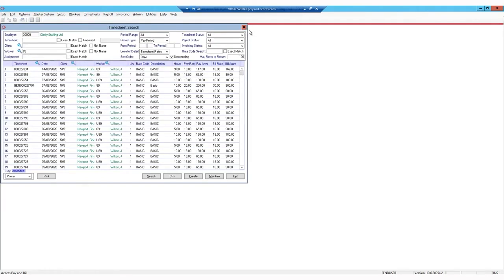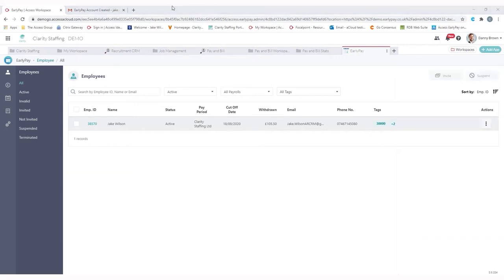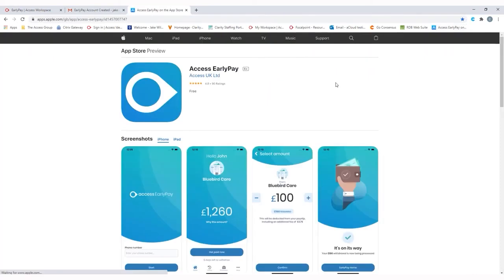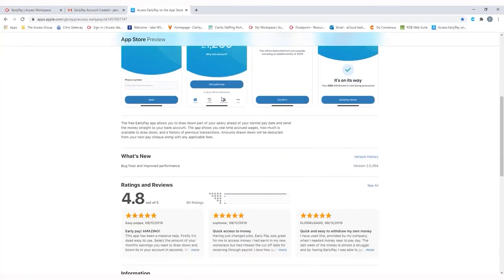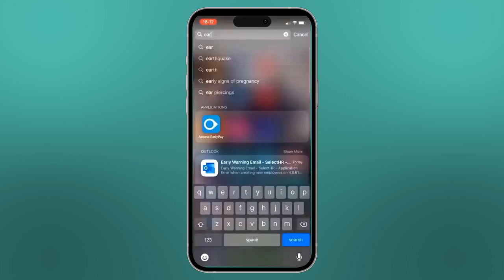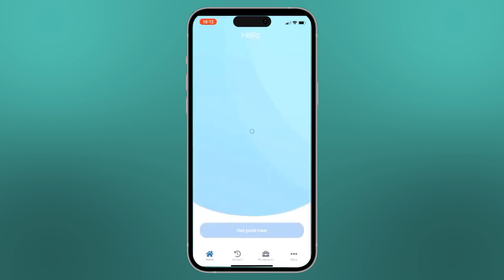To access his accrued pay, Jake will go to the App Store or Google Play to download the app on his phone. Once he has downloaded the Early Pay app, he will be able to log in with the code sent to him in his invitation email. So now let me share my phone screen to show you what it will look like for Jake and how quick it is for him to access the pay potentially for the hours just worked and approved on his timesheet.